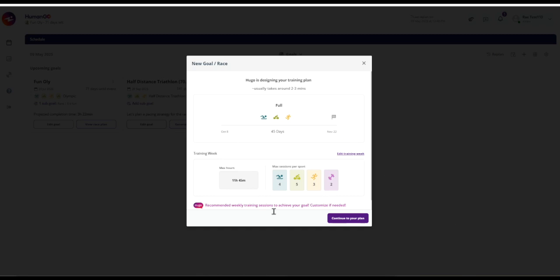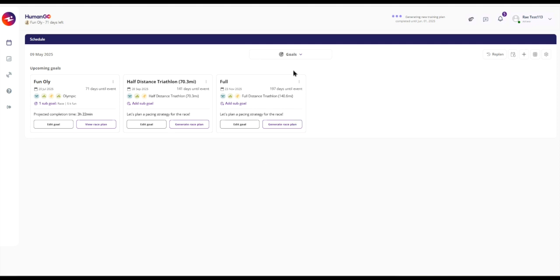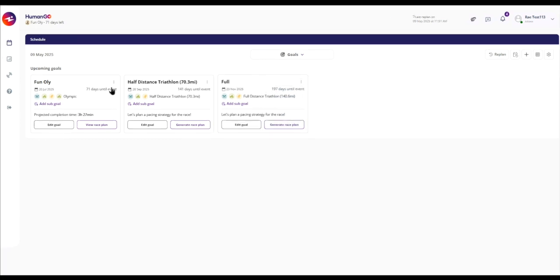Hugo really wants to know now how I'm going to approach my training week when it comes to that goal. Hugo's come up with a suggested number of sessions based on my max hours that I currently have available. Now you can see the full distance triathlon is on my schedule here. I can also come up here, edit my training week, replan, and delete the goal. I can edit my goals from either of these two cards.